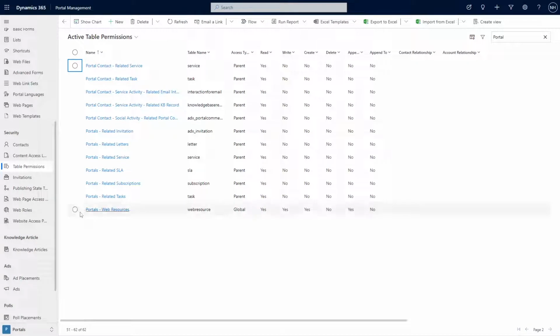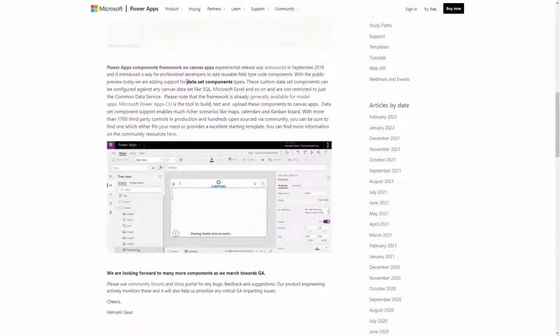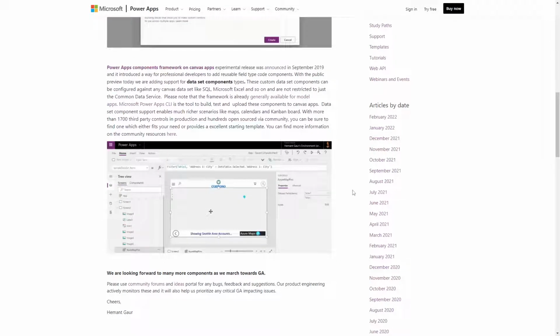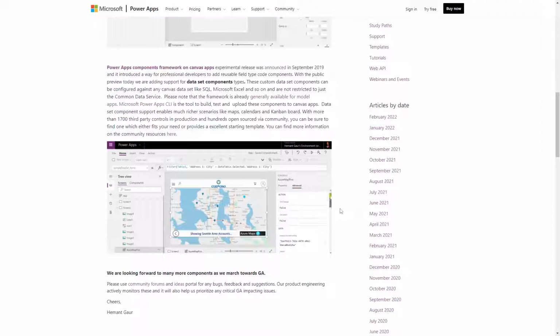While in preview, portal users needed table permissions for the web resource table. This is no longer the case. Also, dataset components, which are those usually used to replace views in a model-driven app, are not supported in portals. If you want to replace list functionality, simply use the liquid tag to place your component on the page.